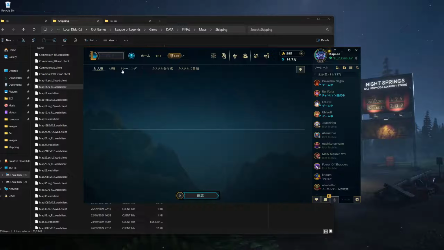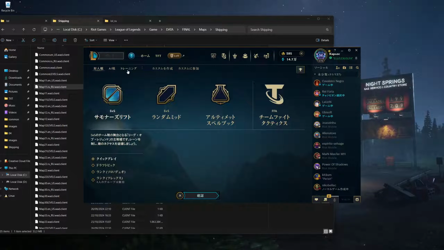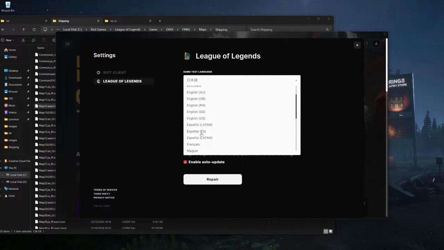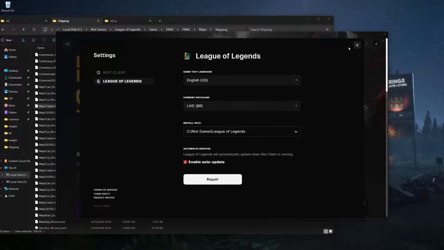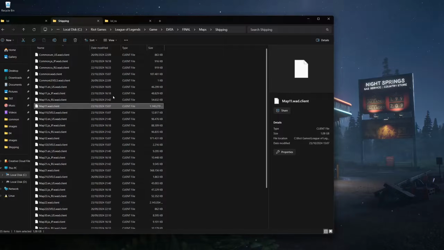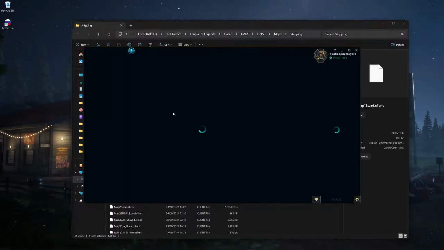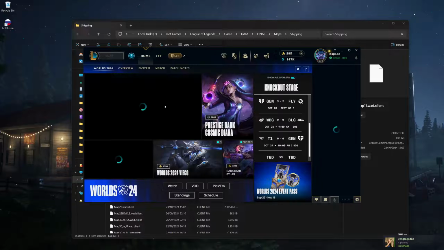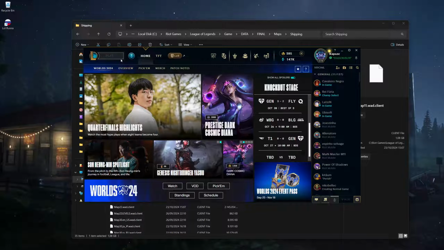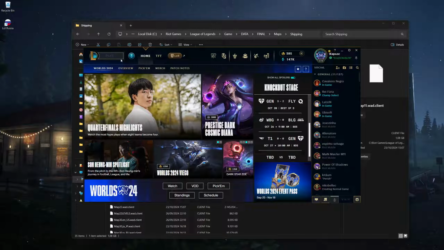Now that the play button is available, you need to close the client and go over the Riot client and change it back to your desired text and characters voice language. In my case, it's English. Now you just have to update and launch the game. Now you see that my game is back in English. Good. Now we have the files to change only the announcer.